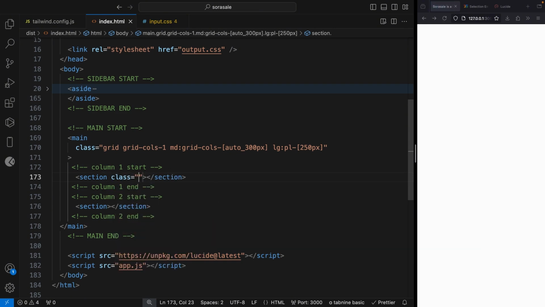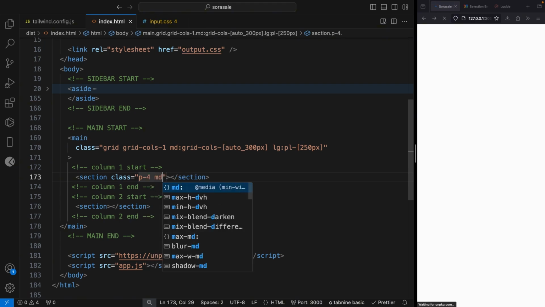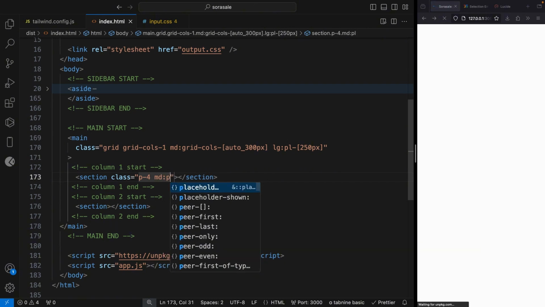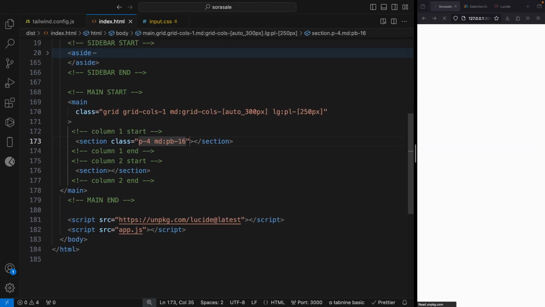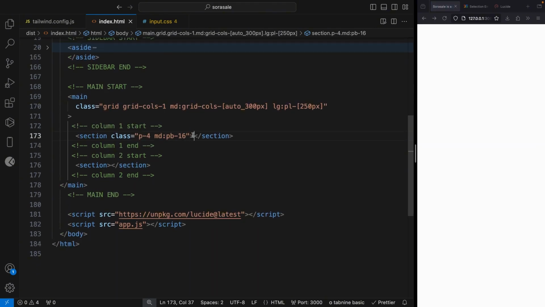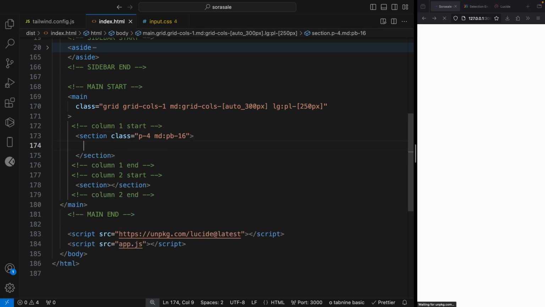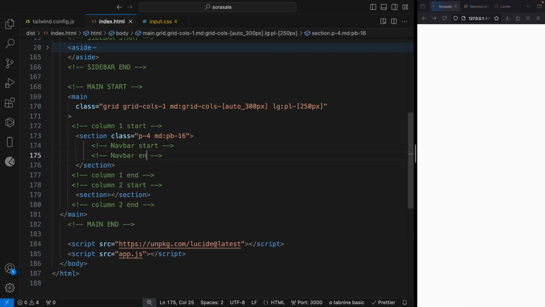Let's give it a p-4 card at minimum width of 768. You should have the padding bottom of pb-16. Now let's go inside this and create. First of all, what I'm going to create on the first column is the navbar. So let's say navbar start and navbar end.